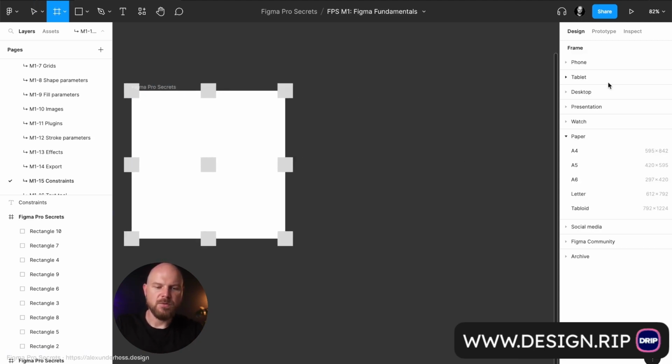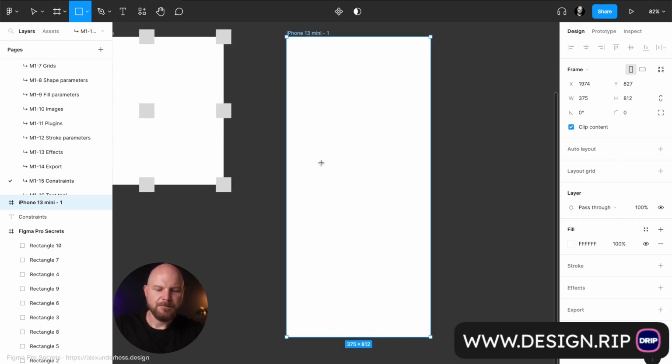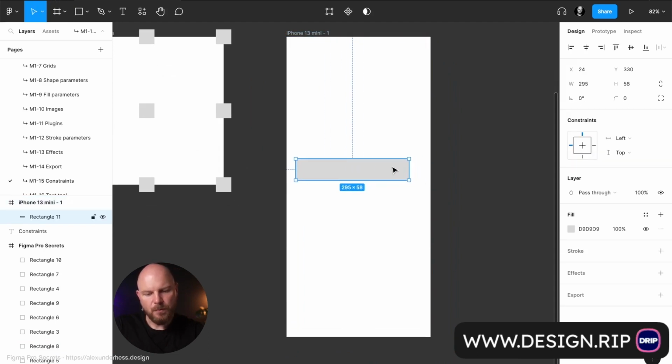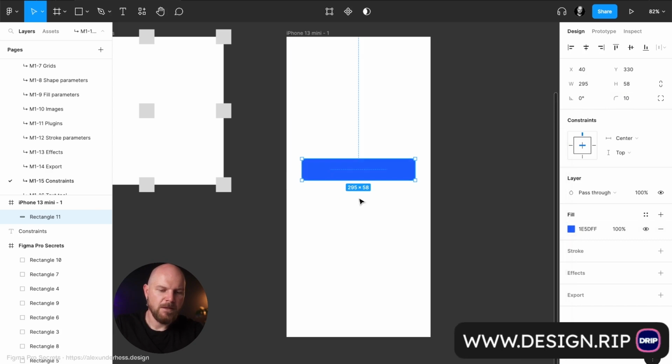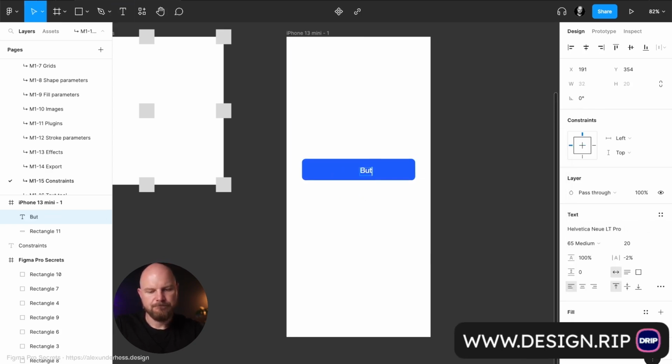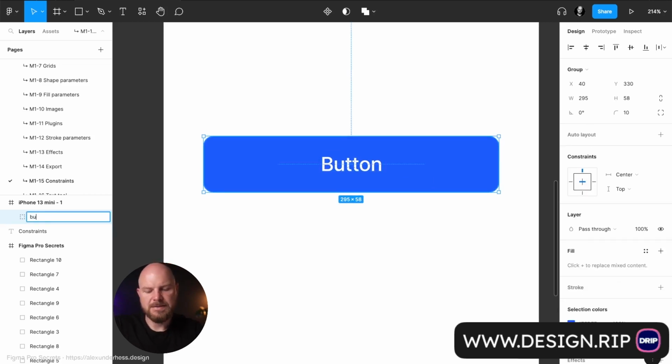Let's imagine that you create a phone like this, and inside of it you create a button. We will use auto layout, but just for these training purposes, let's go with a less advanced option here. And you create a button. Not bottom, but button. And here this button, and let's change the typeface to something that you probably have on your computer. Maybe you don't have Helvetica New LT Pro. So Command G, now this is my button.